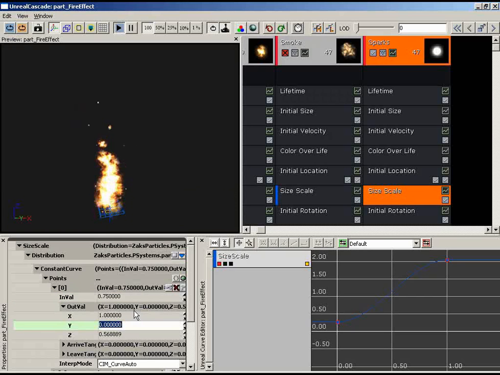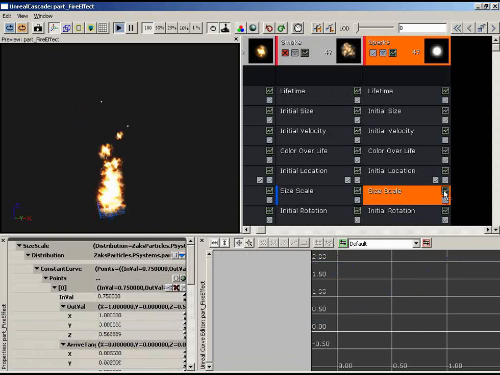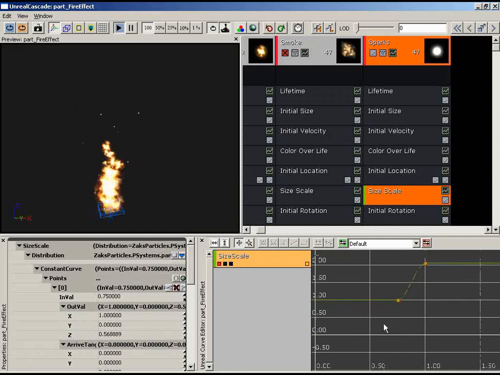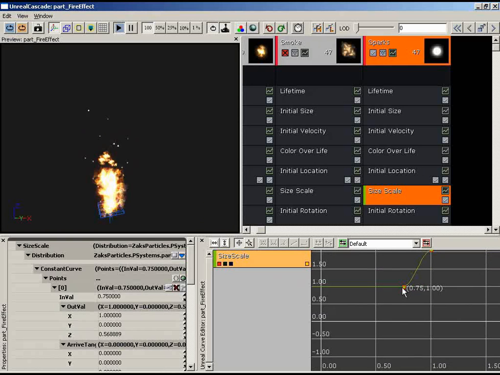And once again, let's go and show them the curve. Get that other size scale. That'd be a really good idea. I always forget to do that. So, bink. There we go. And let's go ahead and hide the Y and Z curves. So, at 3/4 of the way along our life, we have a value of 1, like so.